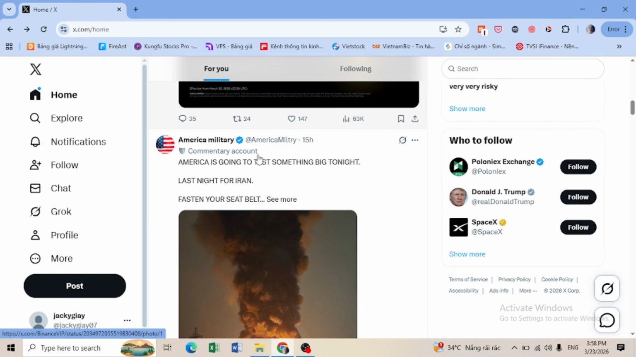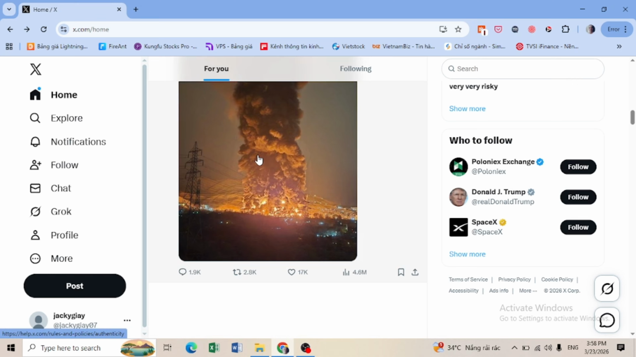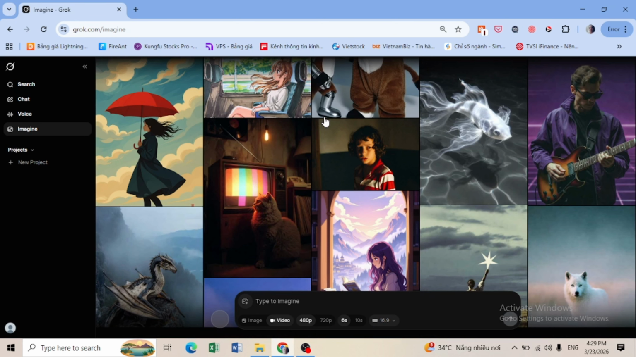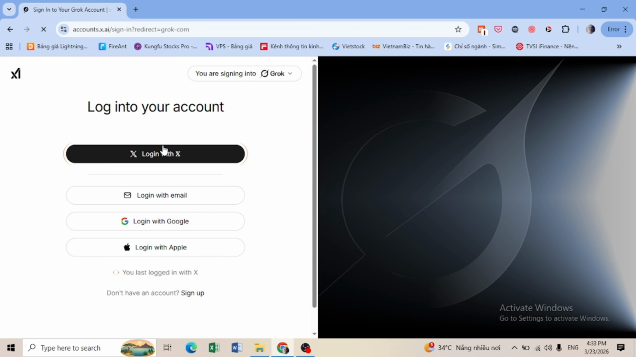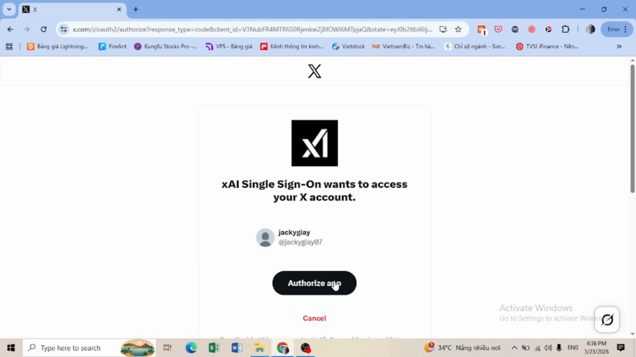Once you've subscribed, go back to your profile. So you'll now see an option called Open Grok. Click on that. When the login screen shows up, there's one important thing you need to know. Don't use Gmail. Click Continue with X, then hit Authorize App. This basically connects your X account to Grok.